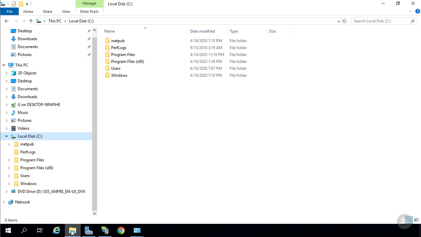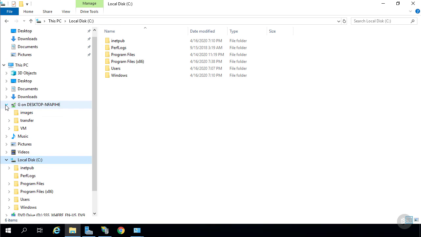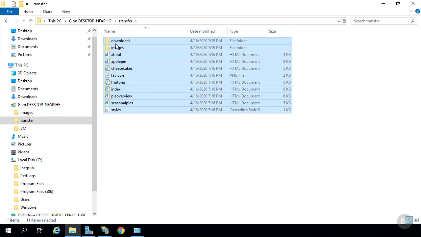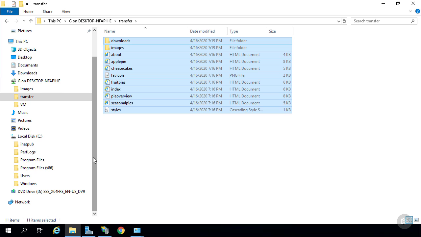I have a network file share mapped with the source files for this website. These are the files that you'll find in the course downloads. We're just going to do a simple copy and paste deployment onto this web server. So I'll copy these files from the network.